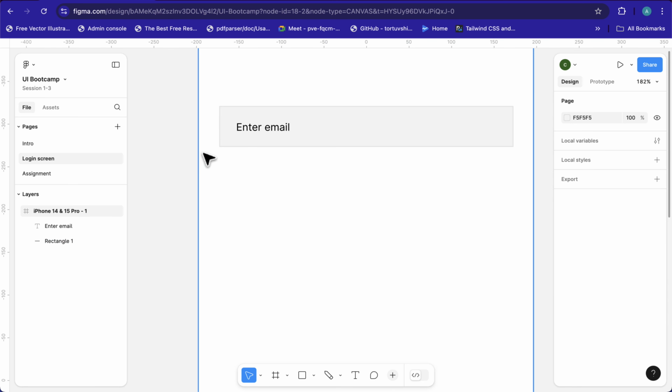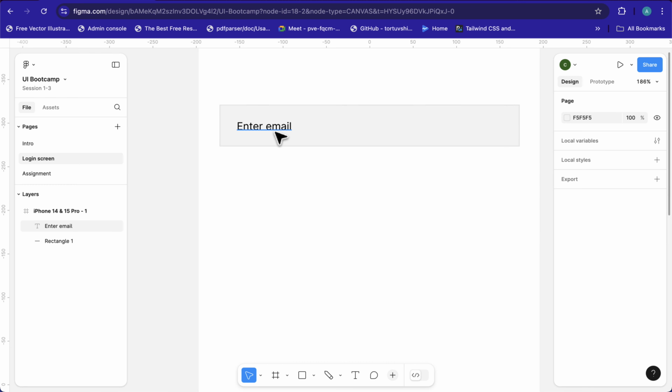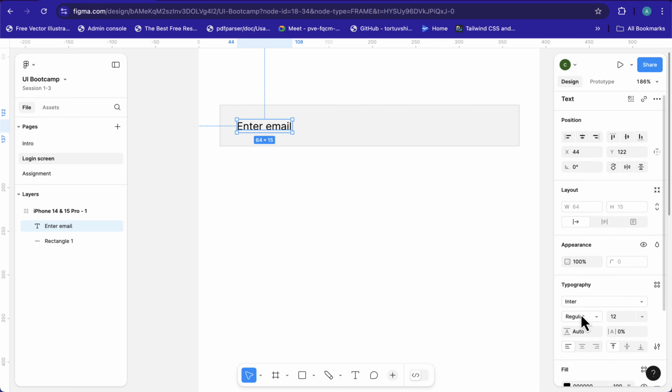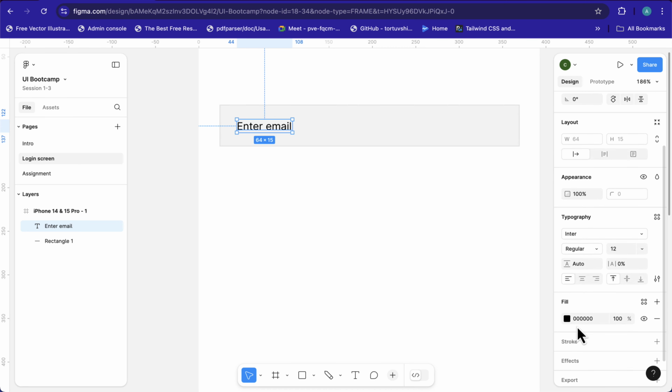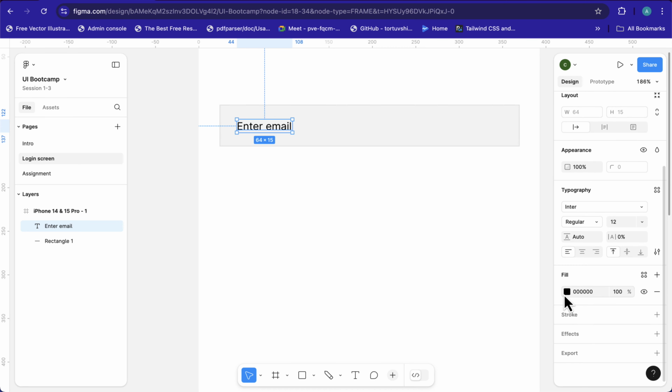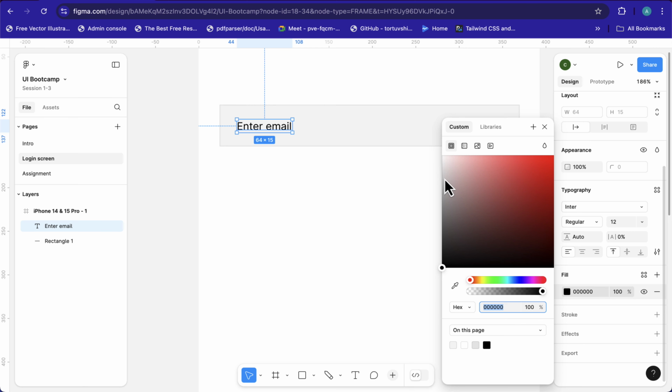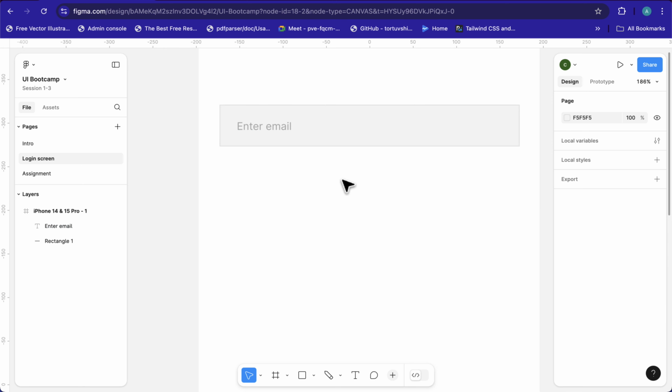We can also reduce the color of this. This is too bright. Select this and let's change the color. This time scroll down till you can get this fill. Select this and let's drag this somewhere at the top here. I'll be picking somewhere here. Now you see we have our input field.